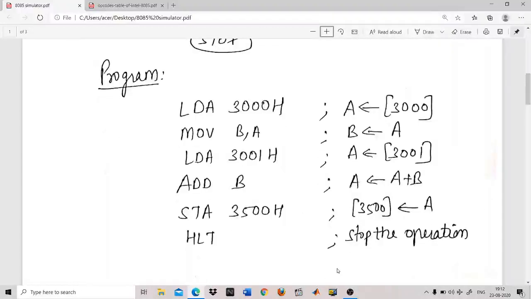After taking the two data, you have to perform the addition operation, which is one of the arithmetic operations in 8085. You know that there are two types of arithmetic operations in 8085. The first one is addition and the second one is subtraction. In this case, we are going to perform the addition operation, so ADD B is there. Then STA 3500 hex. It means that whatever result we have stored in the accumulator, we want to store it at the 3500 hex location. After writing the program, just put HLT. It means that we are going to stop our operation.